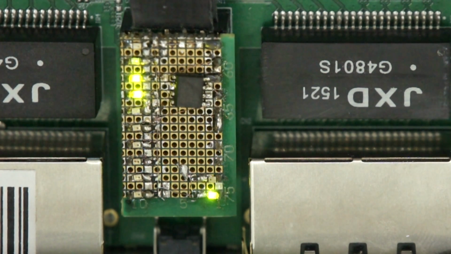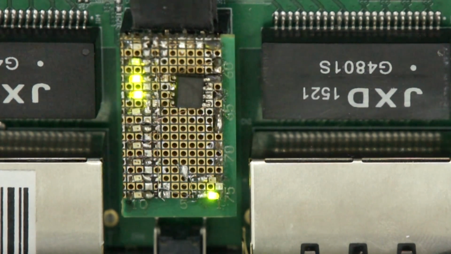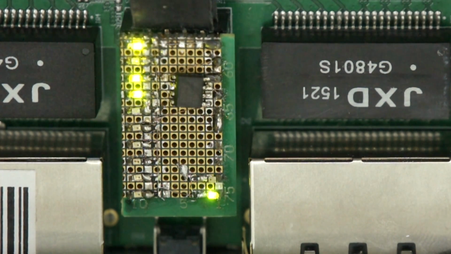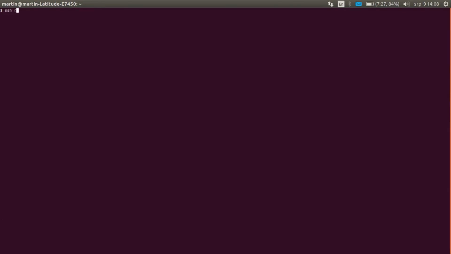For better understanding, I connected a small board with LED diodes to the extension header. The LEDs will react to the change of values on the GPIO pins. Let's log into the Omnia via SSH.